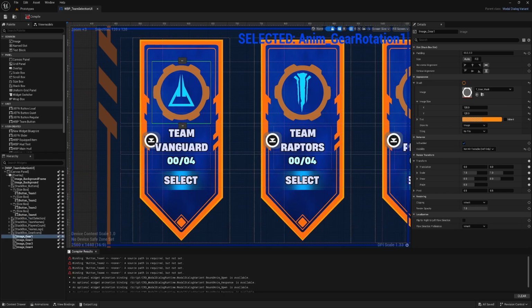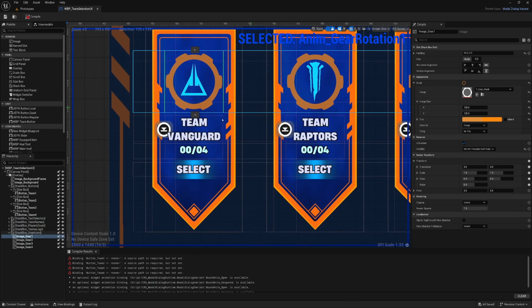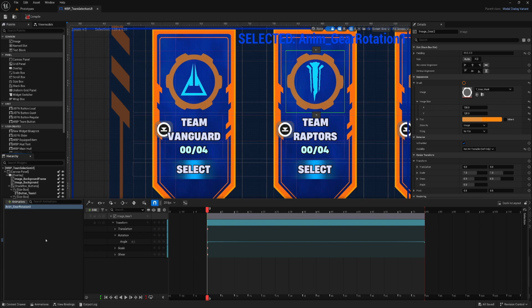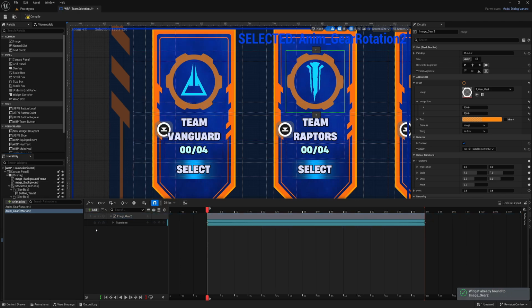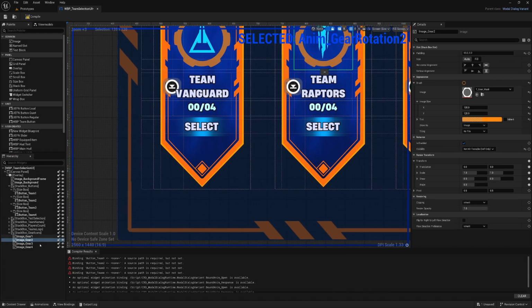We can save it. And let's select the next gear and go back to this one. Let's duplicate it. Let's name it 2. Then select this one, right click on this image gear and replace with image gear 2. And now if you play, you can see so easily we already created the animation for the second gear. And same process for the last 2.